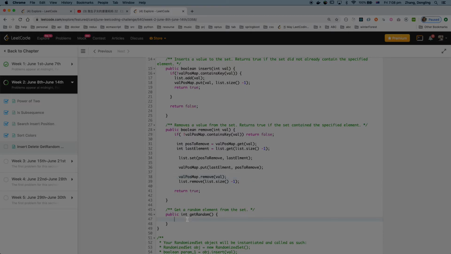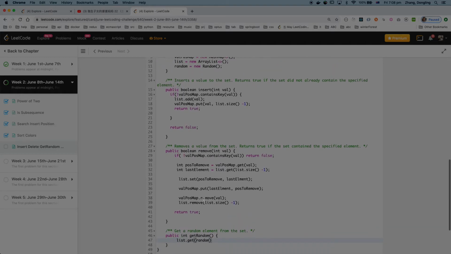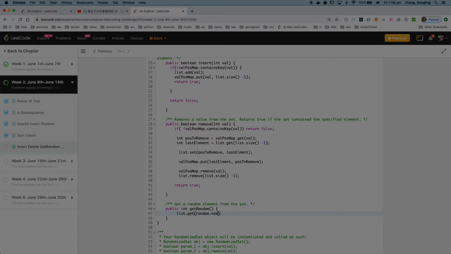And the GetRandom is quite simple. You actually just use the random method. So basically you use the list to get it, then you just use random.nextInt with list.size. So it won't auto arrange. So once you get this one, just return this. So this is also just one time.